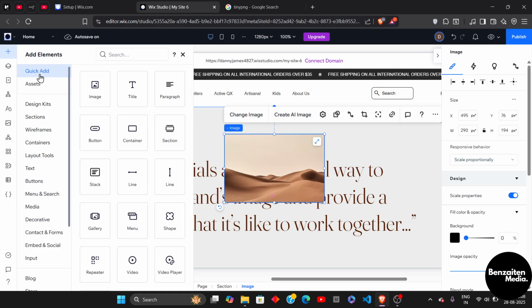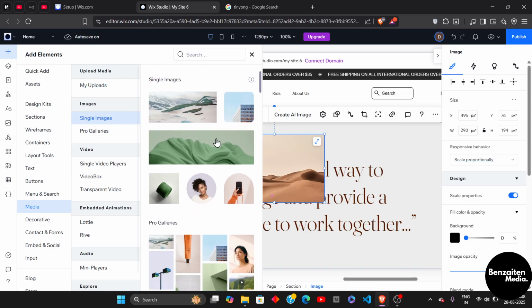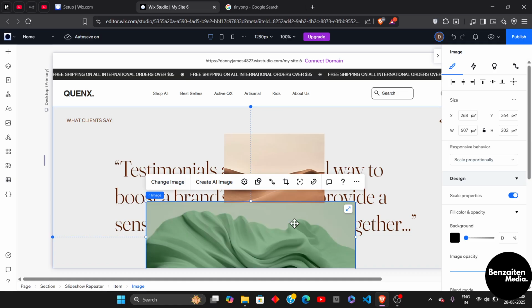And if you want to upload your images to the Wix Studio's website editor, you can just simply click on this media button here. First, you need to click on this plus icon and then you need to click on media. And after that, from here, you can upload the media by just clicking on this button. And you can also choose single images if you want. Let's say I want this one. I'll just simply drag and drop it here in my website. And here, as you can see, the image has been placed.